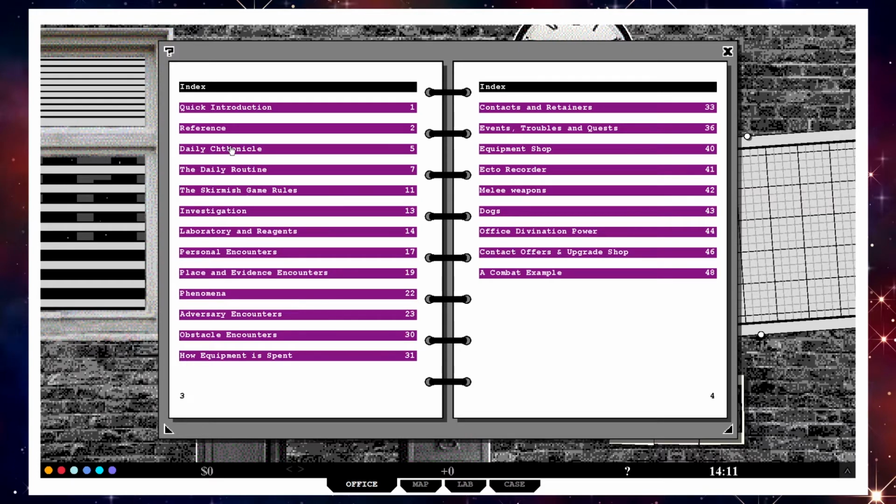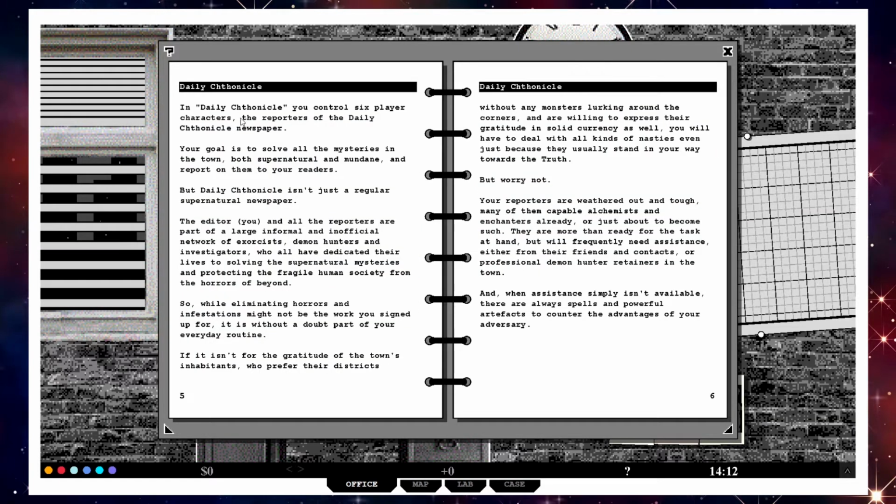In Daily Chthonicle, you control 6 player characters, the reporters of the Daily Chthonicle newspaper. Your goal is to solve all the mysteries in the town, both supernatural and mundane, and report on them to your readers. But Daily Chthonicle isn't just a regular supernatural newspaper. The editor, you, and all the reporters are part of a large, informal, and unofficial network of exorcists, demon hunters, and investigators, who all have dedicated their lives to solving the supernatural mysteries and protecting the fragile human society from the horrors of beyond. So, while eliminating horrors and infestations might not be the work you signed up for, it is, without a doubt, part of your everyday routine.